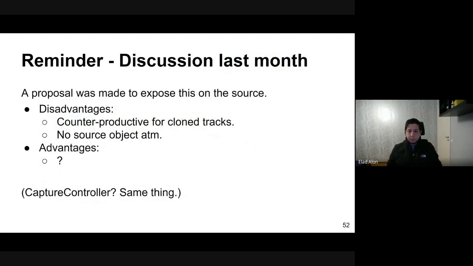We discussed this last month, and one of the proposals that came about, if I'm not mistaken, by UN, was to expose that on the source. I thought it was interesting, but since then I've thought about it more, and I realized I don't think it's a good idea. The main disadvantage is that you can clone tracks.